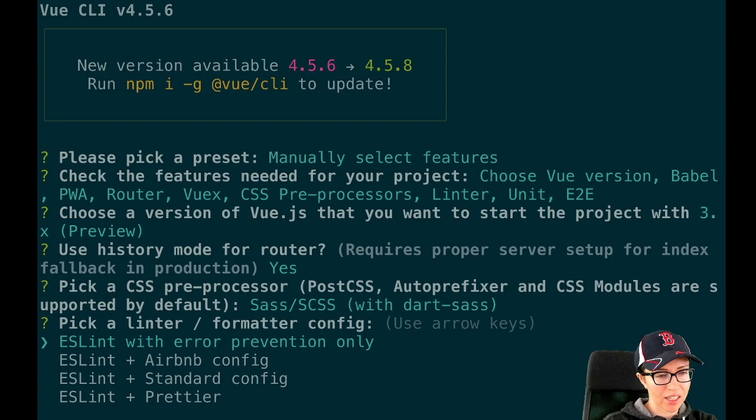Now, Create React App uses Node Sass. I don't know why they use Node Sass, if there's a reason, maybe. I thought the top one for Sass was always Dart Sass, but maybe someone else knows the answer to that.